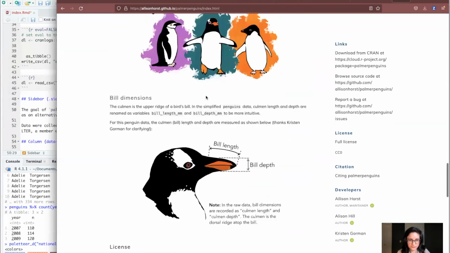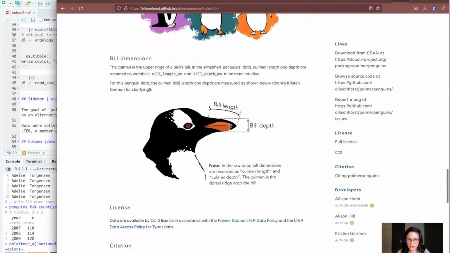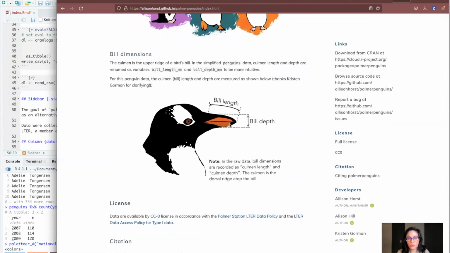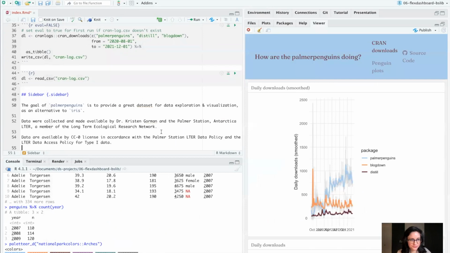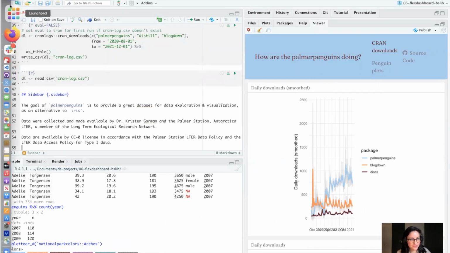And then, oh, there's the bill length and bill depth. Oh, bill depth is this way. Okay, so I was doing bill width. It's actually bill depth. So bill length and then bill depth, the colon, I think. That's why the image is really helpful. I'm going to put the data license because I think that's important.